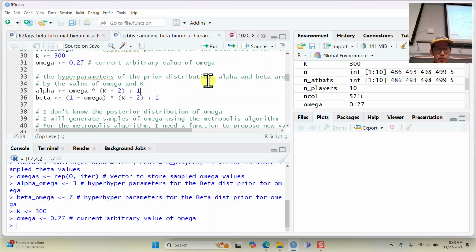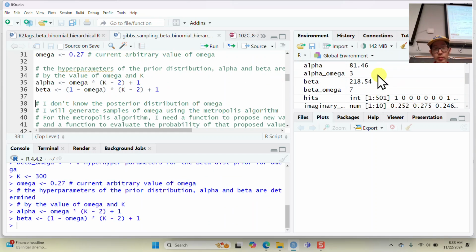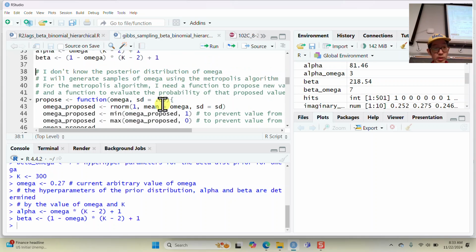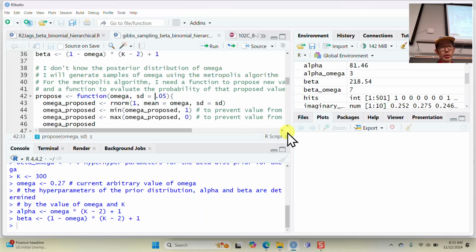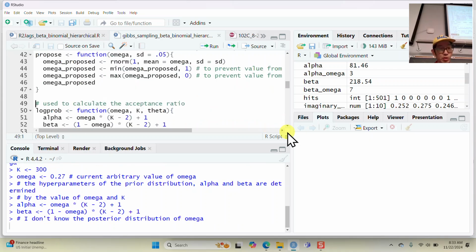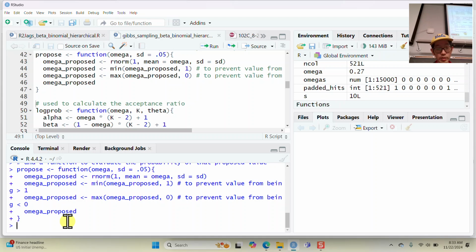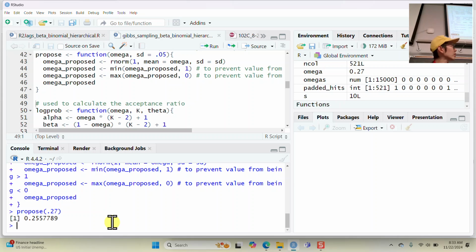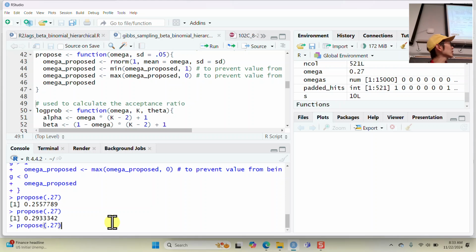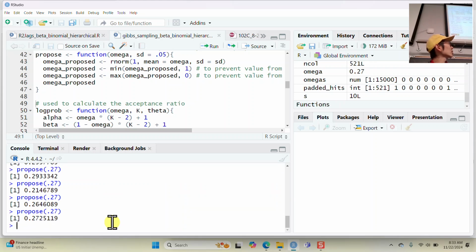Okay. Once you have an omega, you will get whatever your alpha and beta should be. So right now my alpha is 81.46 and my beta is 218.54. Okay. And we have a proposal distribution for omega. So right now my omega is, I don't know, 0.27. And so when I call propose on this, it's going to propose a value like 0.255 or 0.293, okay, 0.214. So when we call propose, it's going to just generate values somewhere around 0.27.